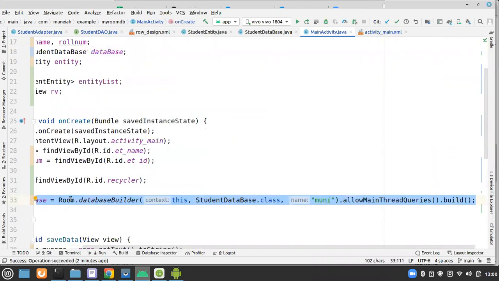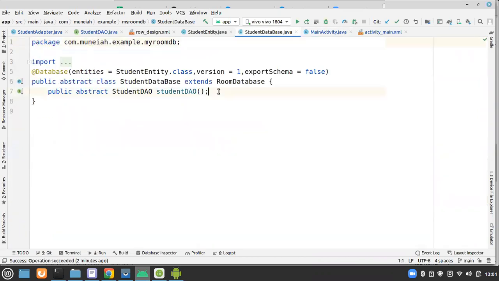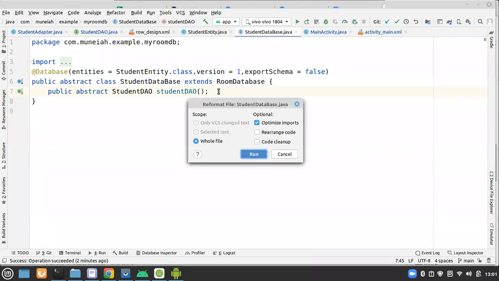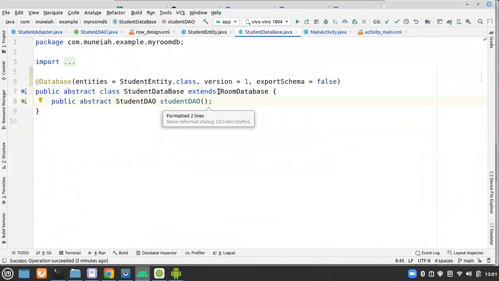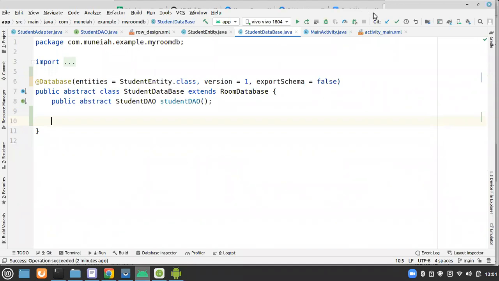Whatever query you are writing here inside your main activity, you need to write this query inside your database class. Okay, so inside your database class only. Now all of you go to your database class, that is the student database. Create the instance of your student database class.